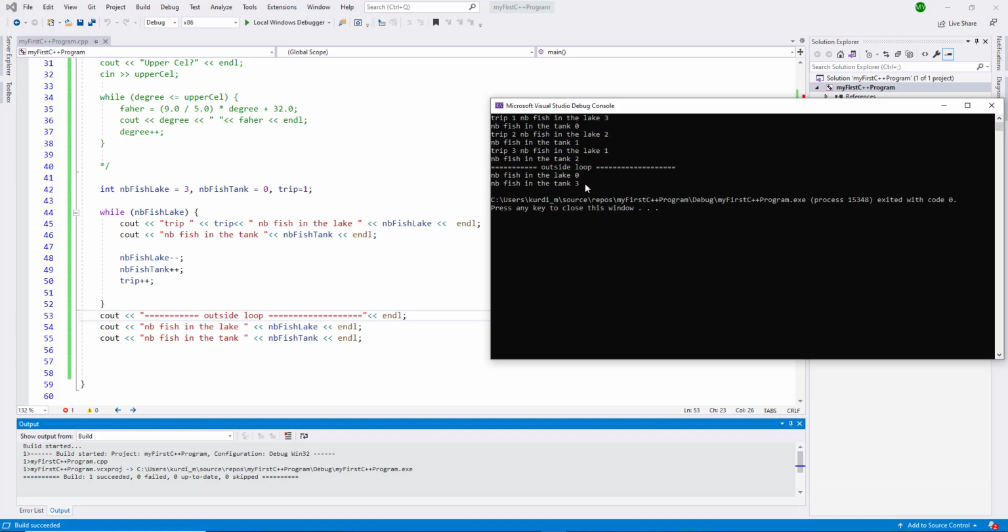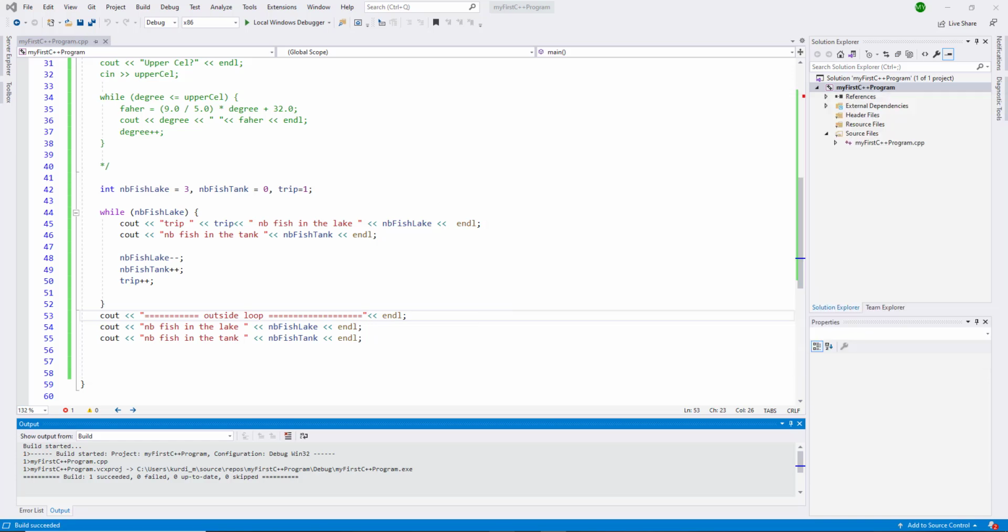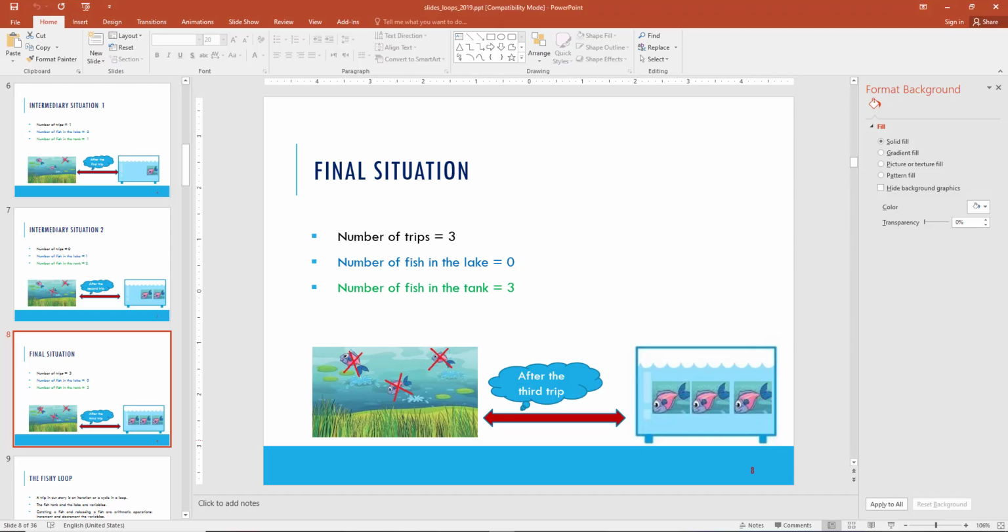So at the end of the third trip, which is outside the loop, or we can have that after this part, but I don't want to have 2 prints within the same iteration. So at the end of the third trip, we have 0 fish in the lake and 3 fish in the tank, which corresponds to the final stage in the slide. So no fish in the lake, 3 fish in the tank.